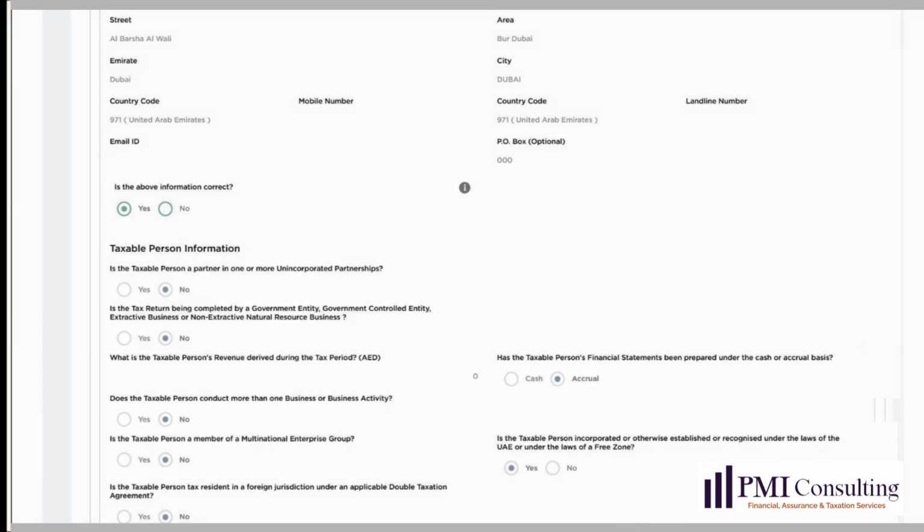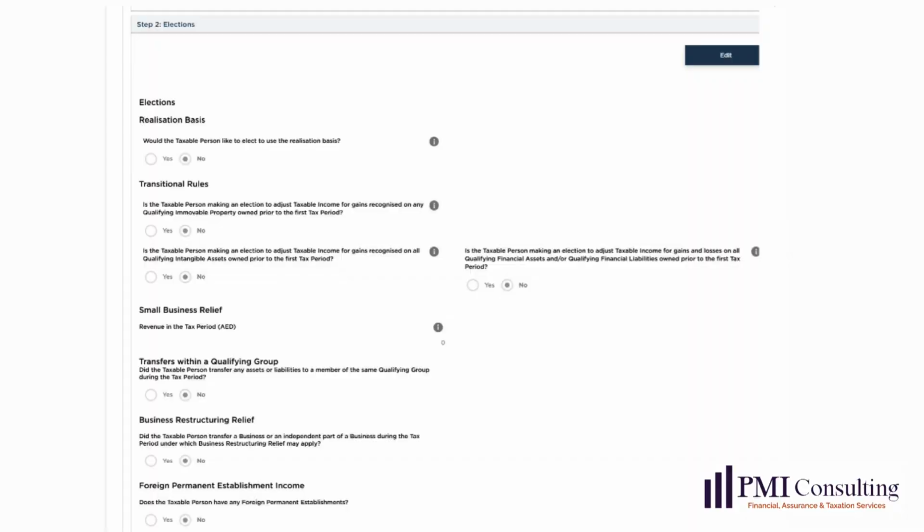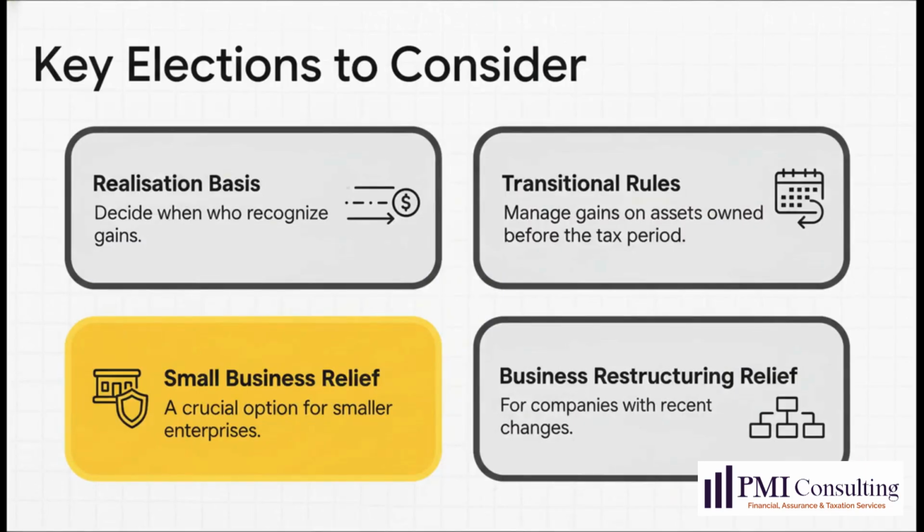Now for step 2, elections. And listen up, because this section is powerful. This is where you get to make choices that could actually seriously reduce your tax bill. For most small and medium businesses, the biggest question is right here. Are you eligible for small business relief? Here are just some of the key elections you'll see.